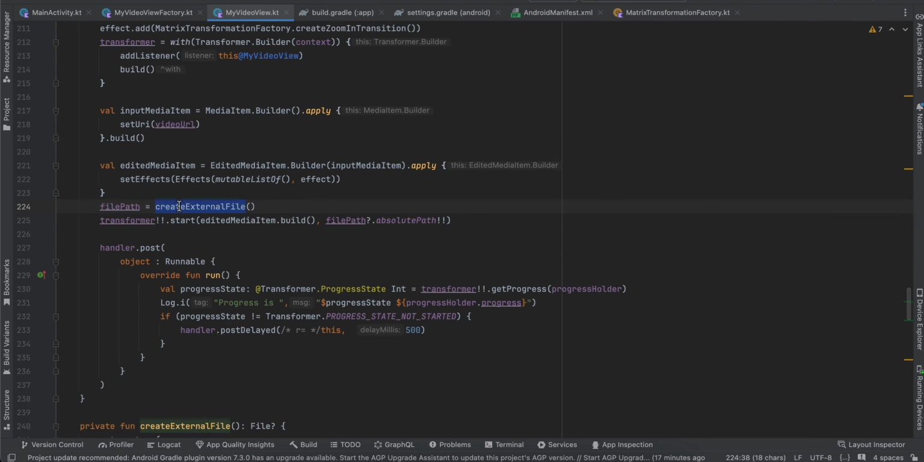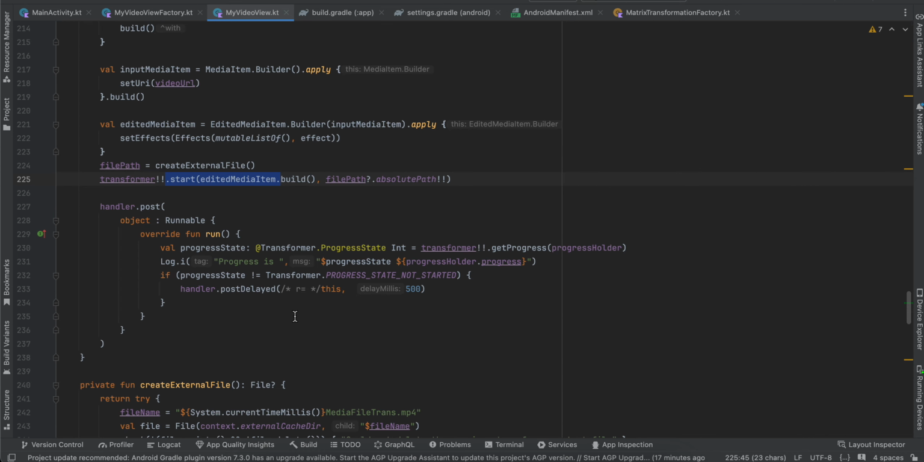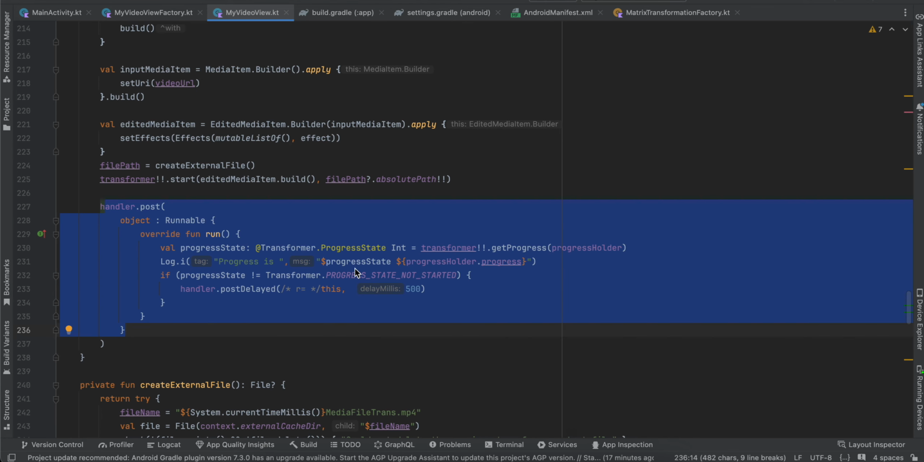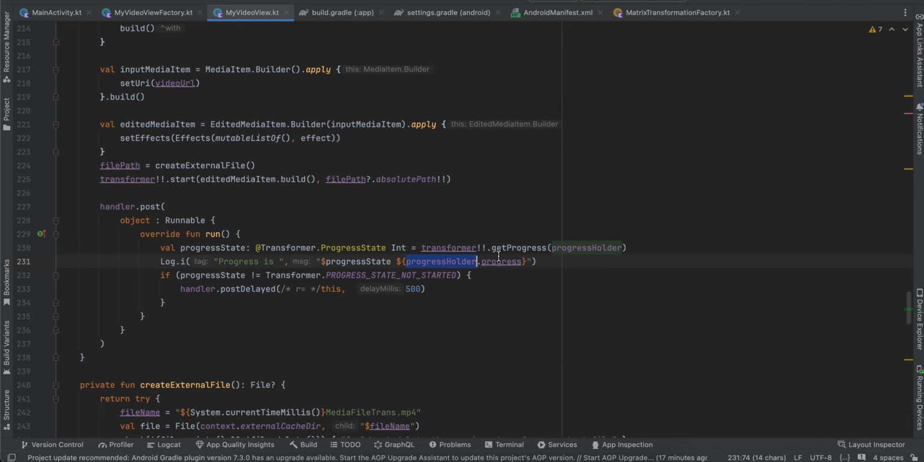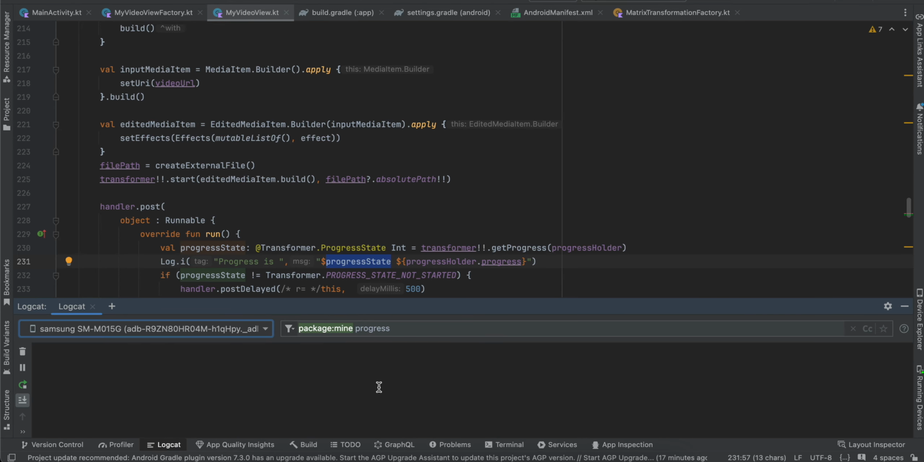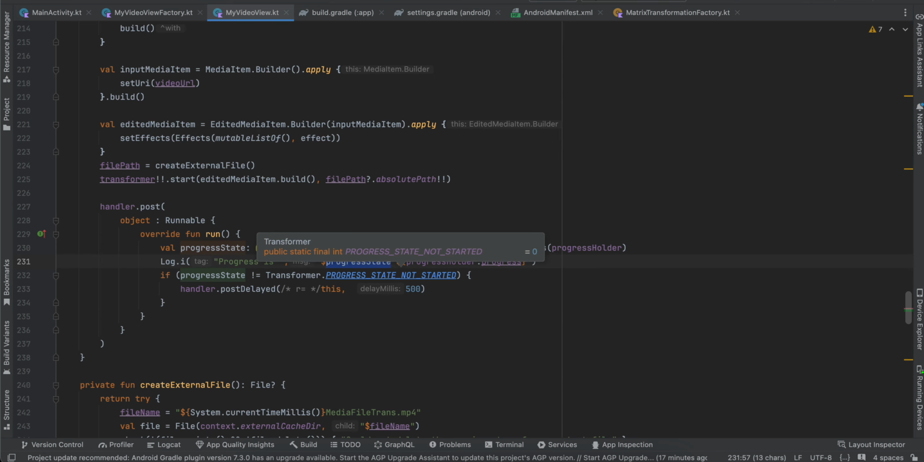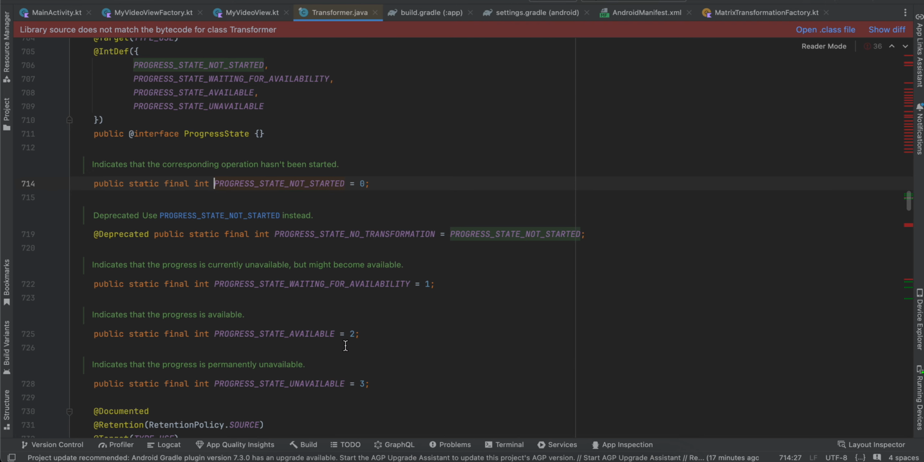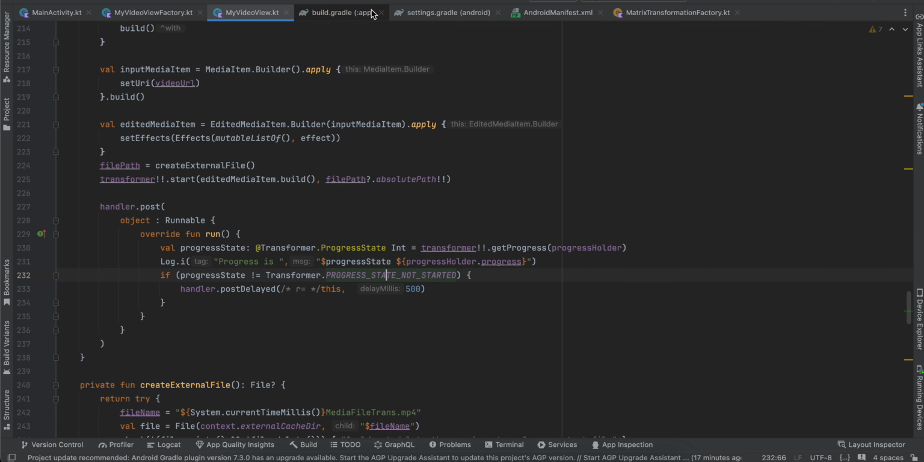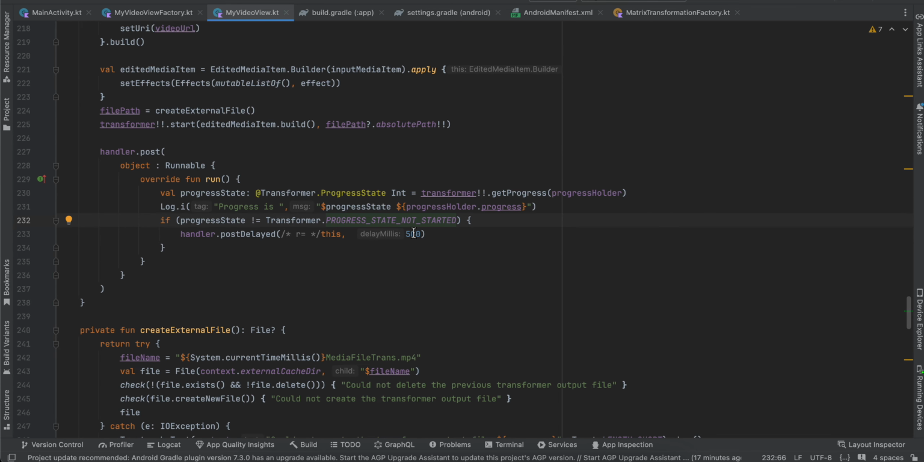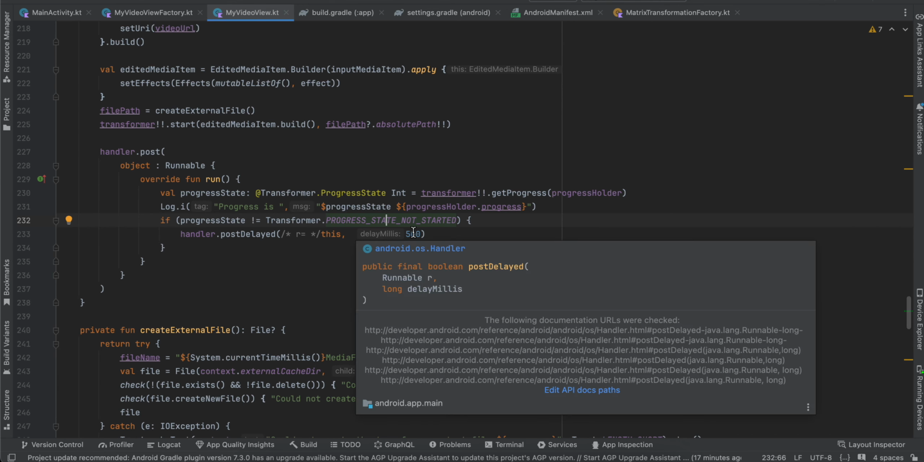Here we are creating our external file, here we are starting our transformation, and here we are tracking our progress state. So this progress holder dot progress tells you how much progress has happened, and this is the progress state. So you were seeing 2 and 0 in logcat. The logcat has deleted it, but 0 stands for progress state not started, 2 stands for progress state available, 1 stands for progress state waiting for available. So that way you can track. And the progress has not reached 100 because it stopped at 99, because I have added this 500 millisecond delay.